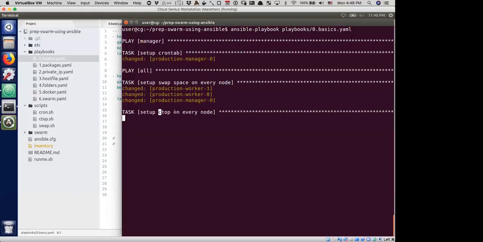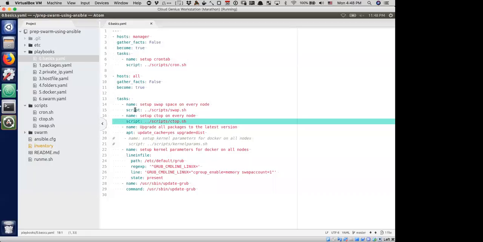Then it is setting up CTOP on every node, the performance measuring tool, a monitoring tool, CTOP. Container performance monitoring tool is being set up right now. You will further see that it will go to upgrade the apt cache and then upgrade to the latest version of all the packages. That's what you will see happening.